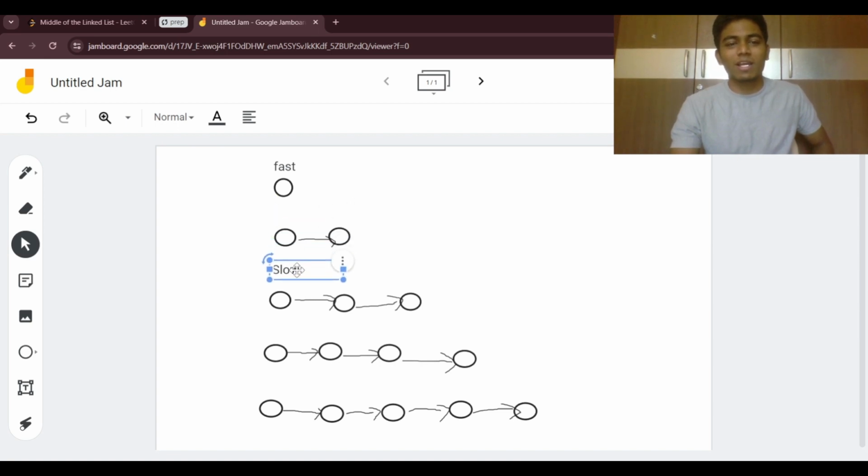So again, consider this particular case where we have slow and fast pointer. Here, fast and fast next is not null, so we'll move slow to here, and fast will be moved to fast next and then next. So fast becomes null. Then we can return that this particular slow is the middle element.